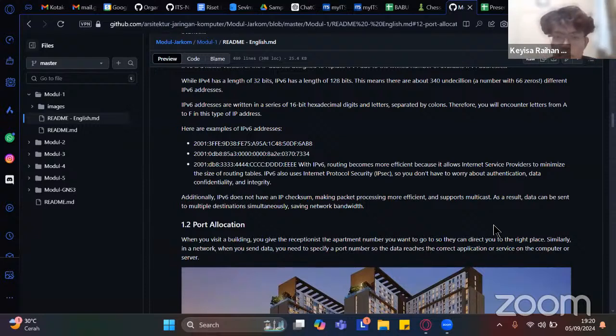Every service or every app that runs on our computer has a port dedicated to that service. So if we want to send data between computers, we need to specify the IP address and the port number of the service we want to communicate with.